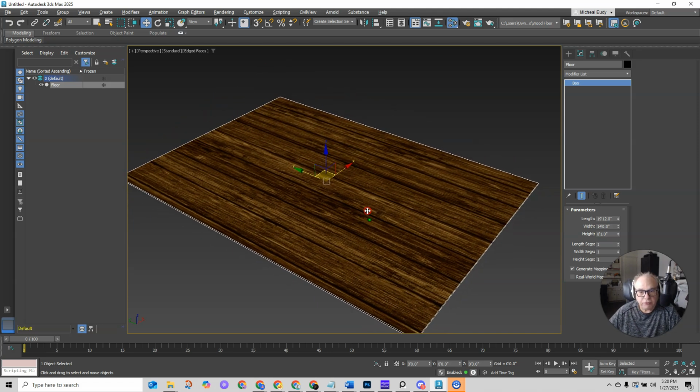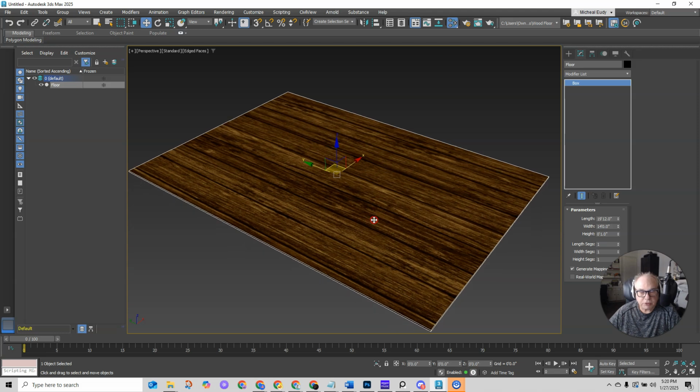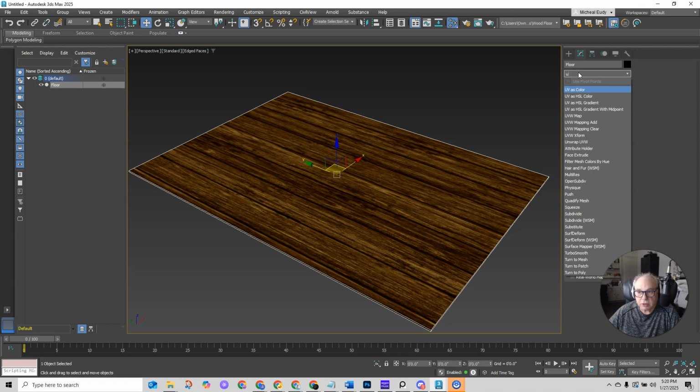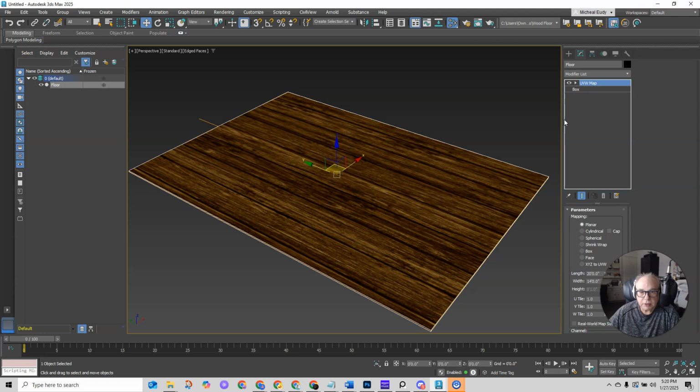So by default, a primitive has mapping coordinates, and what I mean by mapping coordinates is it's actually projecting the texture onto it, like with a projector, and we're going to fix that. So we're going to come over here to our modifier list, and we're going to type in U, and it's going to isolate the U's, and we want to get this UVW map. Now by default, nothing changed because it just matched what was there.